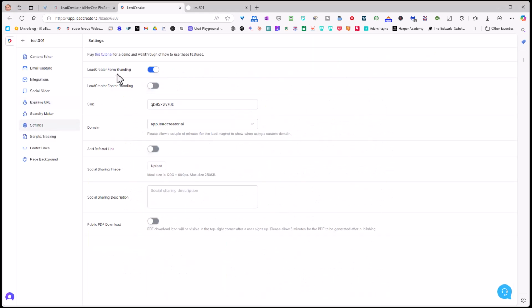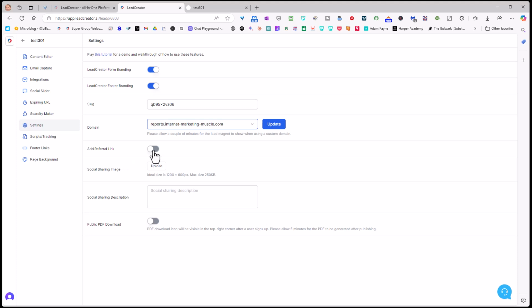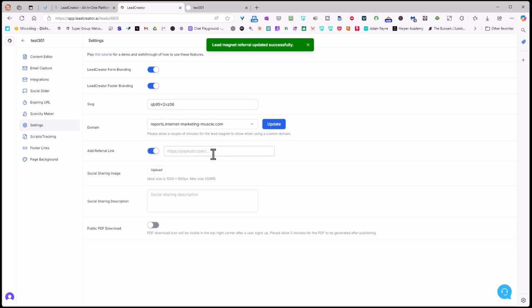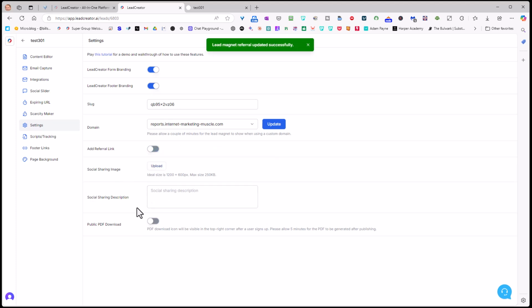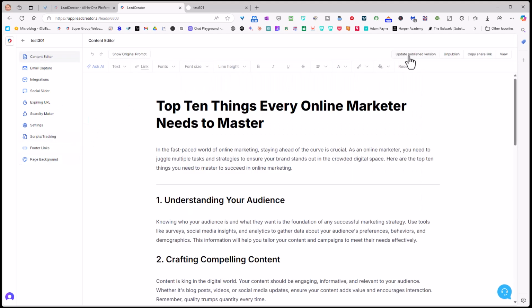Next up is our settings. This is where you could take the form branding off, or you could put footer branding on. You could change the slug. You can change the domain. You can put in a referral link. I'm not going to do that now, but if you're an affiliate, which I am, you would put that here. And you can put social sharing images here. You can even make these things a PDF. Pretty powerful stuff. And you can also make the page background a little different. Make the background color different, the page color different, or the shadow color, which is kind of cool. So all good stuff. So I'm going to update the published version.